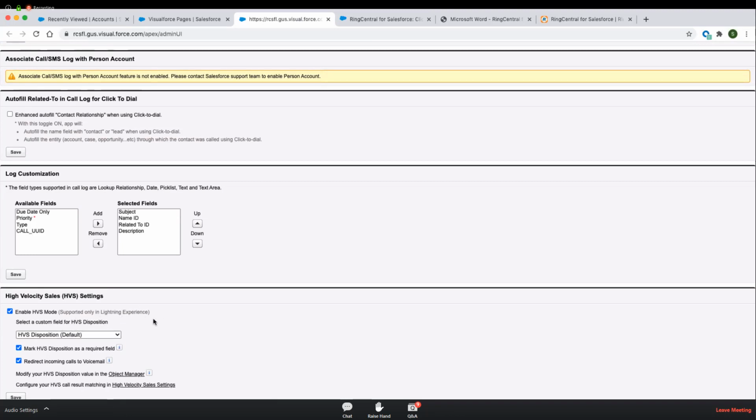If you have high velocity sales enabled for your org, you can now enable RingCentral to work with high velocity sales, and you will click Enable HVS mode over here. Once this is done, there are a few other customizations available for HVS. We provide an HVS disposition field, which is provided by default by RingCentral. If you wish to use this, it has the same values that are set within HVS disposition, and we bring in those same values over here. Alternatively, if you wish to use a custom field for HVS dispositioning, that also can be selected over here.